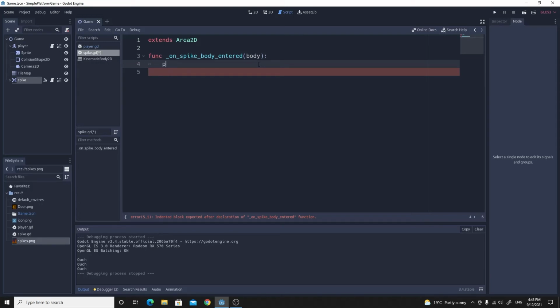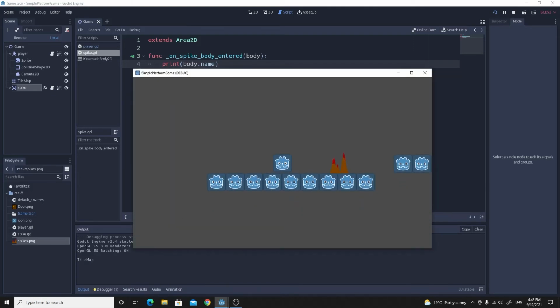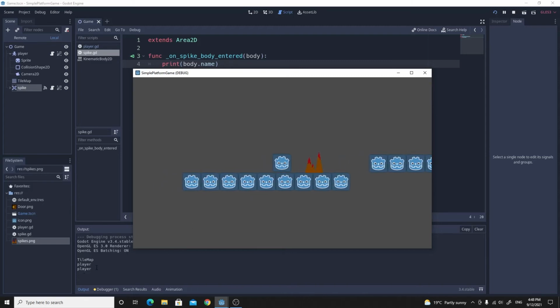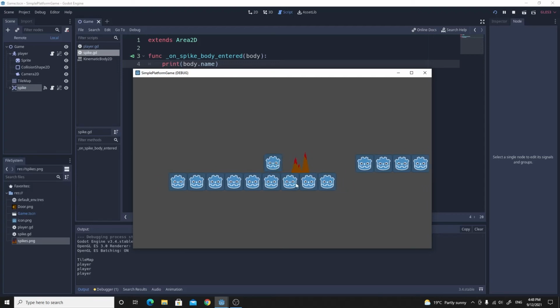So what I could do, just to test again, is we can actually print body.name. So we can print the name of the body that walks into this. If we test this again, you'll see that this time down the bottom right hand side, we actually see the name player. Because our player is called player, we can use this to check that it is actually the player. The other great thing is, because there's a script on this player, we should be able to run any function that we like on this player so that we're able to reset them.